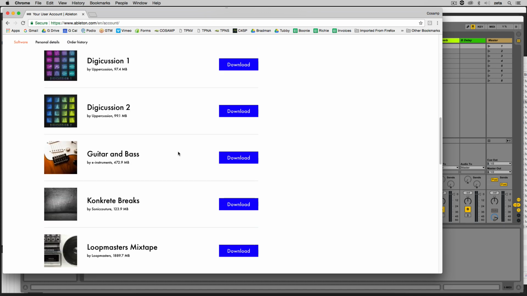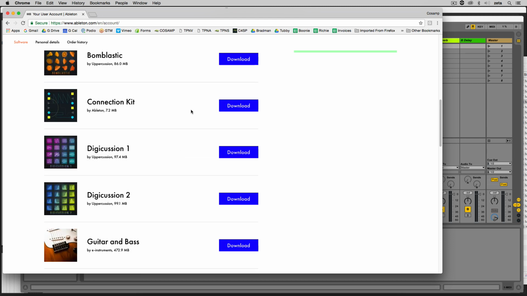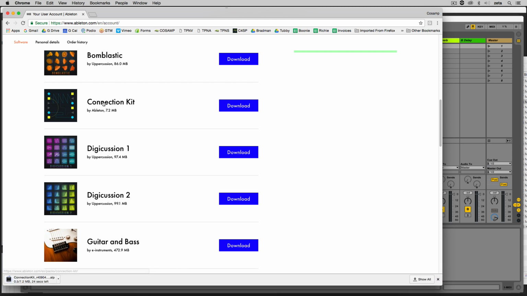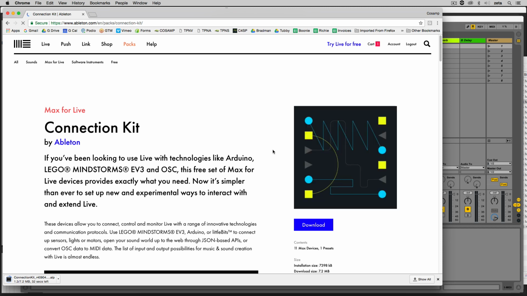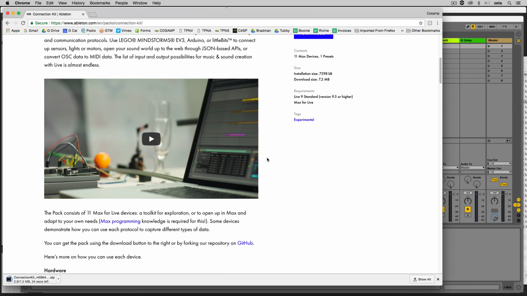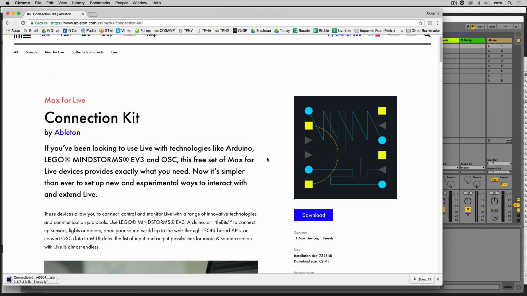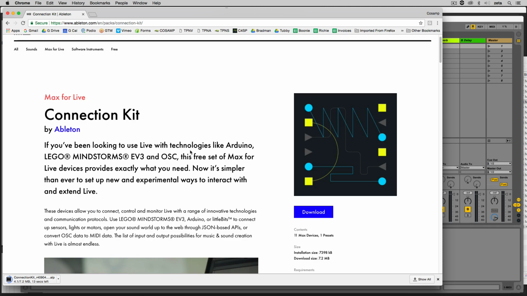So I'm gonna pick a nice little one. Here we go. Connection Kit. No idea what this one is, haven't looked into it yet. You can look by clicking on it, it'll tell you. Oh cool, so this is a little kit that can talk to Arduino and third party cool devices. Very cool. Anyway, you can see that that's now downloading. And a lot of them are quite big, so I picked a really small one just for the sake of this exercise.